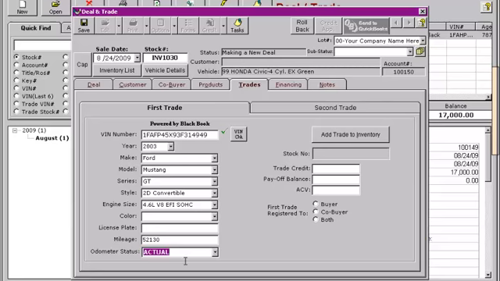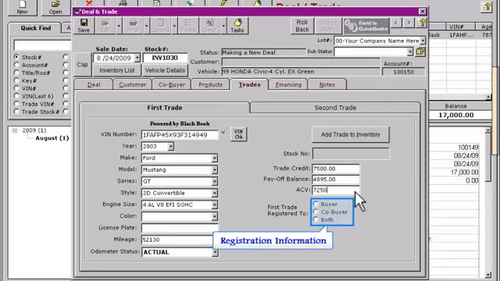Over to the right, in this field here, we will record the credit the customer will receive towards the deal for the first trade vehicle. Next, we record the payoff balance remaining, if any, on the first trade vehicle. In this last field, we enter into the system the actual cash value, or the ACV, for this first trade vehicle. At the bottom, we can denote to whom this trade vehicle is registered.